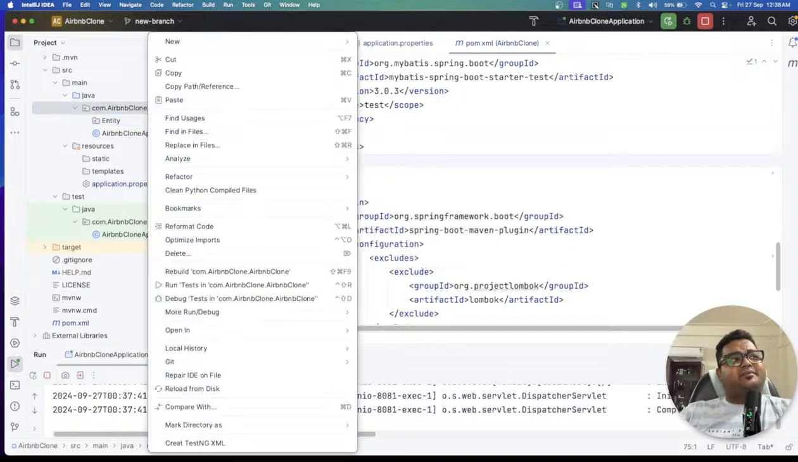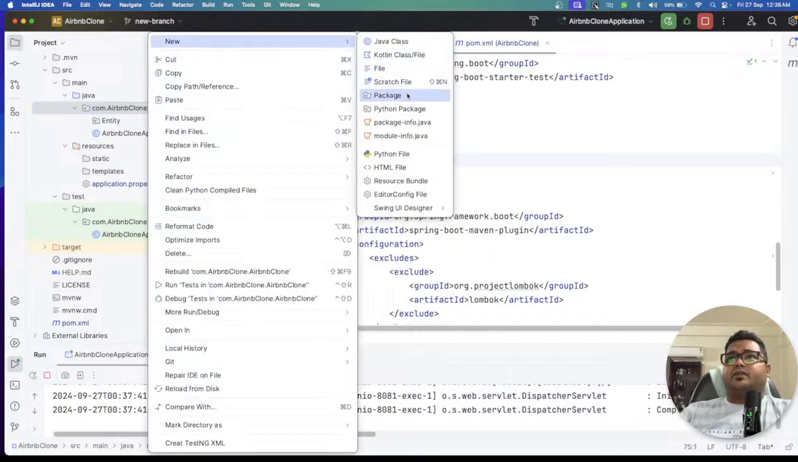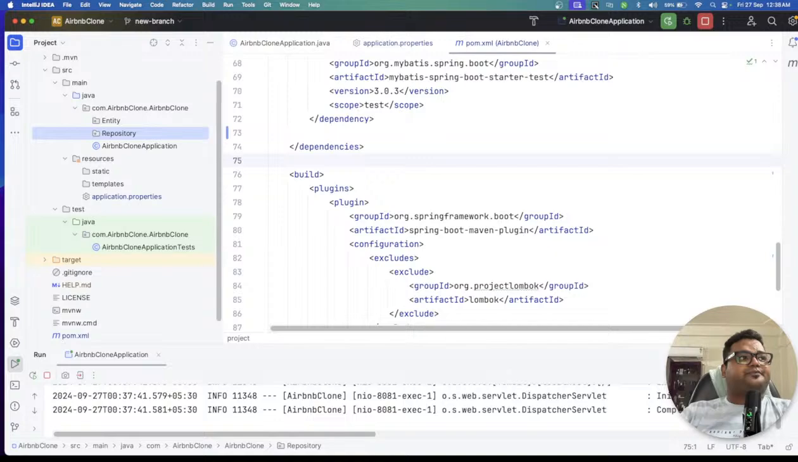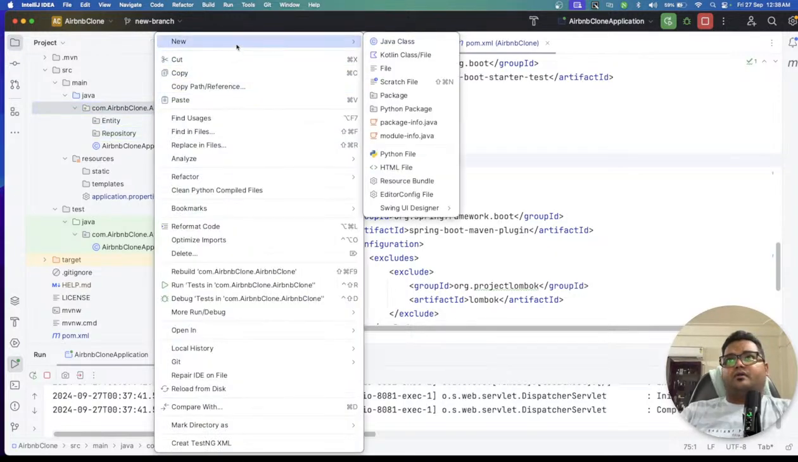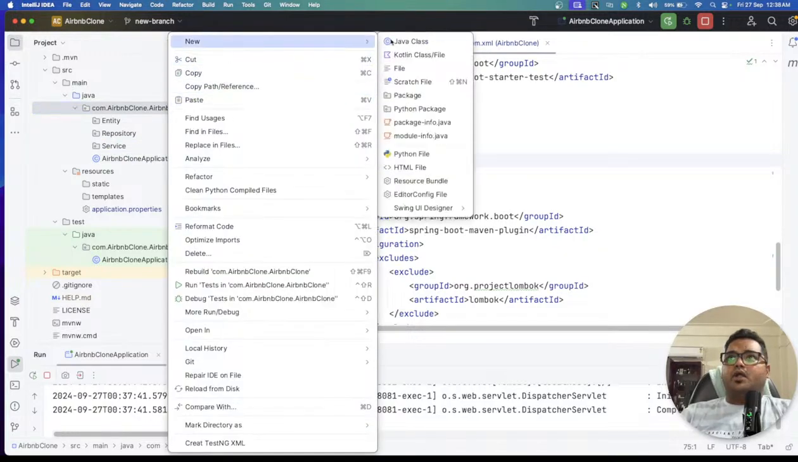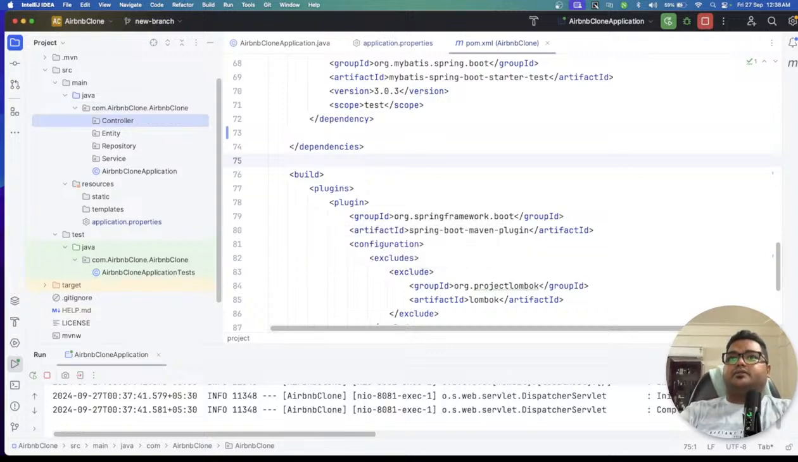And in entity I will be having three things, right? And then I will be creating one class called repository, and then I will have one thing called the service. So service, repository, model, and at last we will be having the main thing that is called controller. Cool, right?